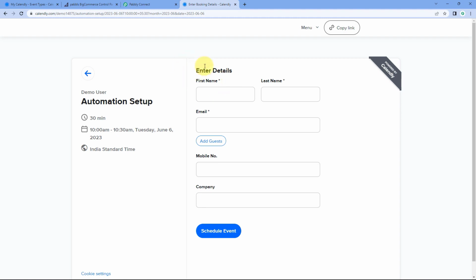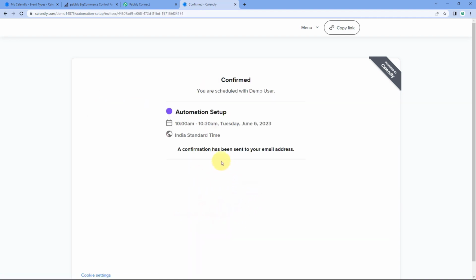Let's click on next, and these are the details which I'm asking the user while booking an appointment with us. So let's enter the details of a dummy user. For example, the name of this person is demo user. This is the email address of this person, and after that, this is a dummy mobile number which we are going to enter. At last, company. So I'll just enter a random company name as Pabbly, and then click on this schedule event button. As we click on schedule event, here you can see that this booking is confirmed.